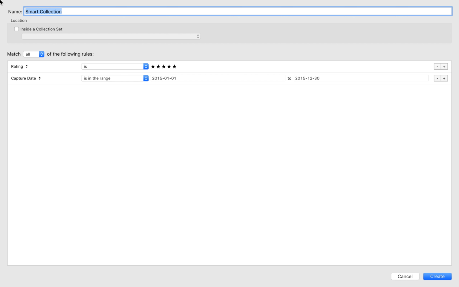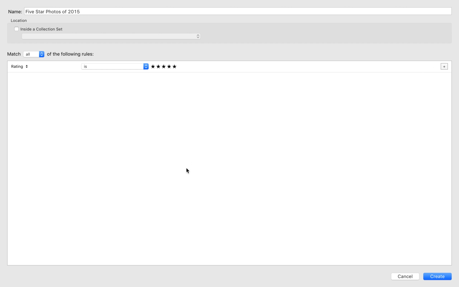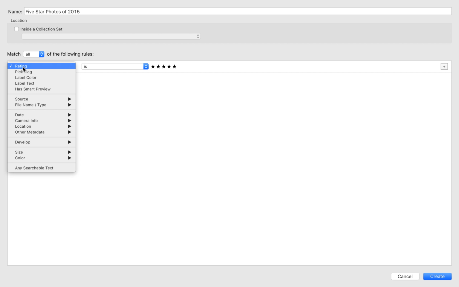We'll call this 5-star photos of 2015. I'm going to delete this. Now you can see what this is: we can set our metadata here. Right now I have ratings set, but if we click, we have a bunch of different options.